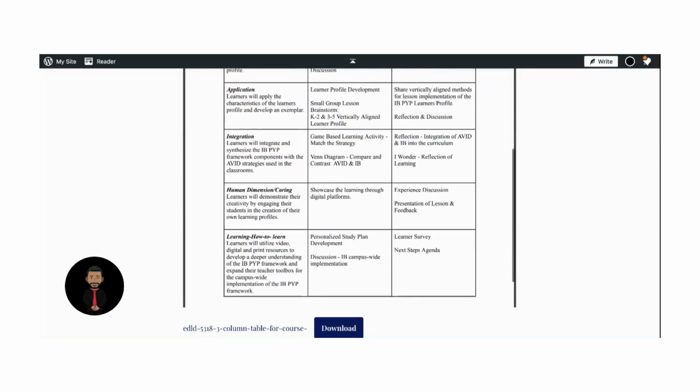And for our last goal, on learning how to learn, learners will utilize video, digital, and print resources to develop a deeper understanding of the IB PYP framework and expand their teacher toolbox for the campus-wide implementation of the IB PYP framework. This will go into activities such as personalized study plan development and a discussion of what IB campus-wide implementation will look like. Also, for assessment, we will have a learner survey as well as the next steps agenda.